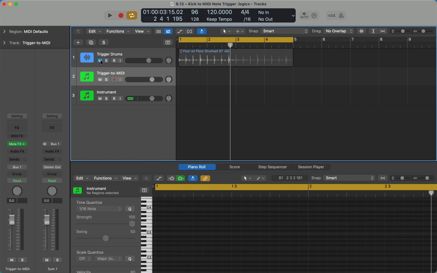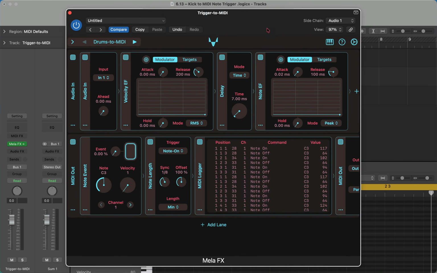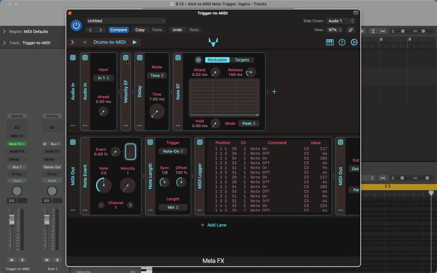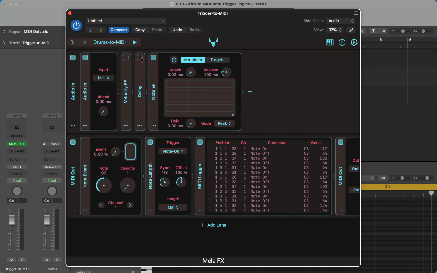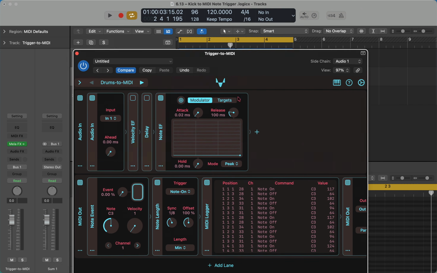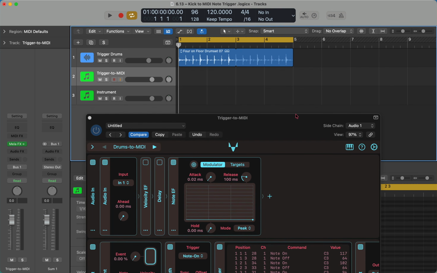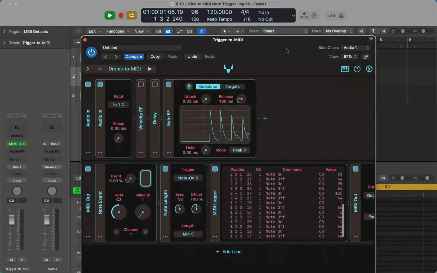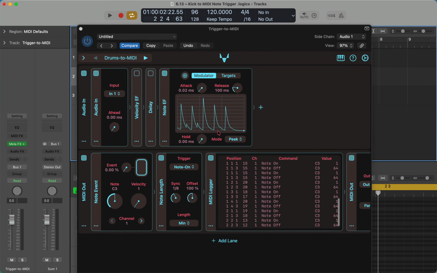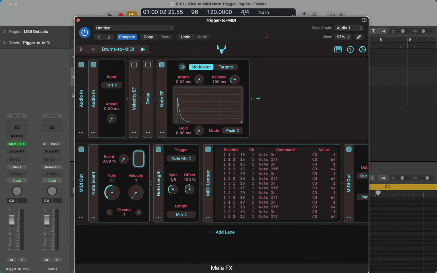So let me explain how this works. The core of this setup is this preset, and it has 2 lanes. What I'm going to do is bypass these 2 modules at first. So it's receiving audio in via sidechain. And then I have this envelope follower, which will follow this drum loop. So that's the modulation signal.